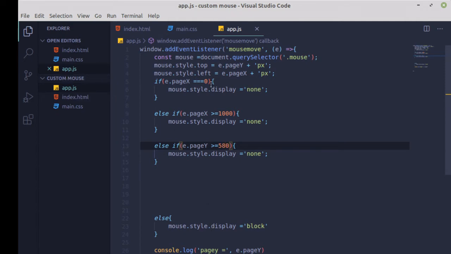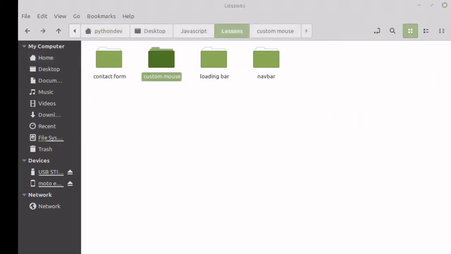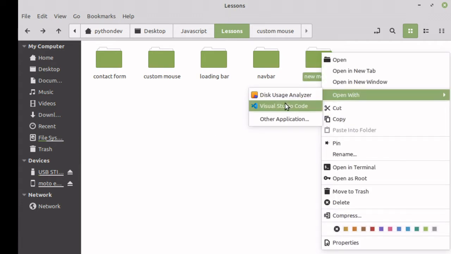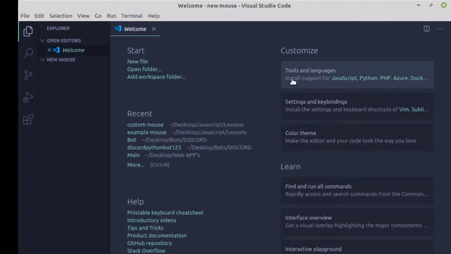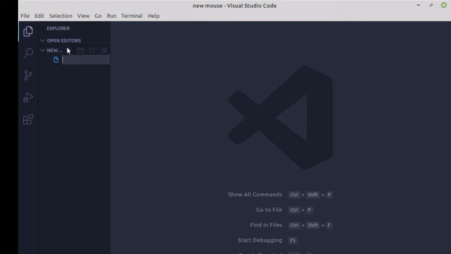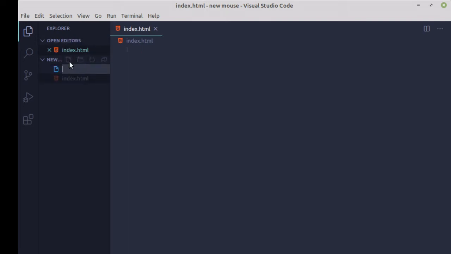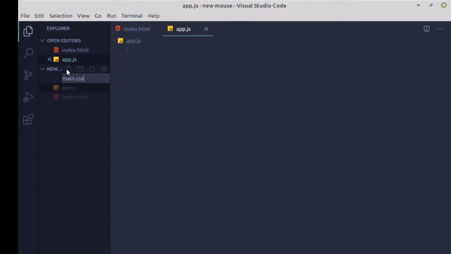Okay. Let's get straight on to coding this thing. So I'm going to close my Visual Studio Code and create a new folder called new mouse. Now that we have this created, I'm going to open this up with Visual Studio Code. It's the best editor out there, that's my opinion. Now we're going to make an index.html file, an app.js file, and a main.css file.